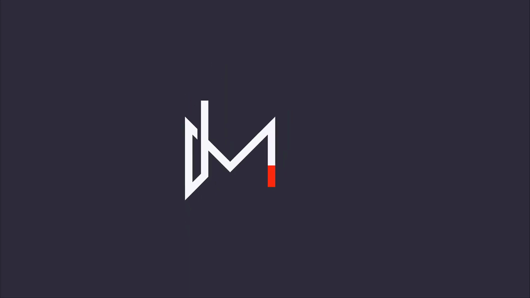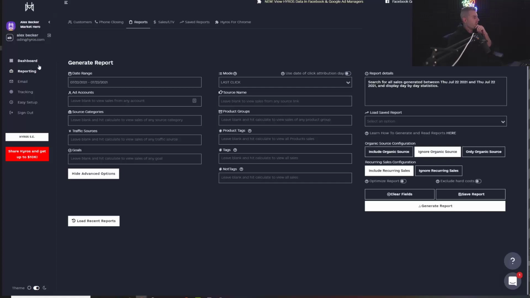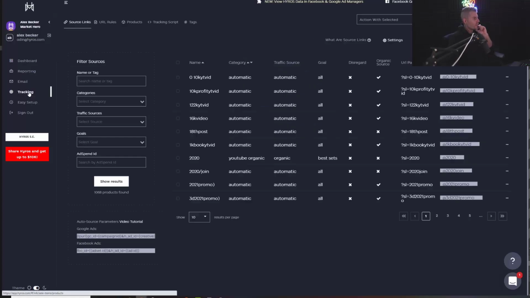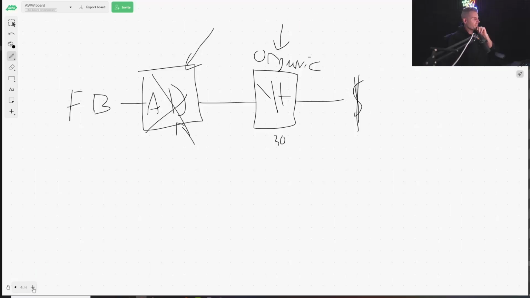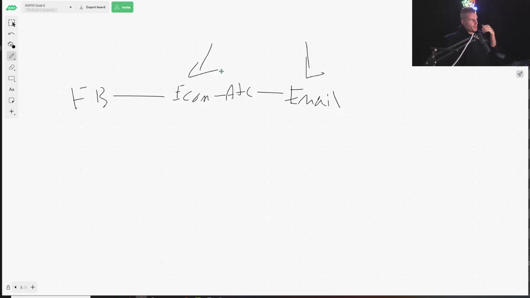Okay, so the last thing I want to show you when it comes to advanced filtering, and it's an extremely simple one, is going into our tracking and creating disregard sources. So here's a problem that happens all the time. Person clicks a Facebook ad, goes to an e-commerce store, adds to cart, abandons it, gets an email, and buys. Okay, so if you're using emails as sources, the email is going to get credit and this e-commerce ad won't. Okay, that's kind of bogus. We don't want that to happen.